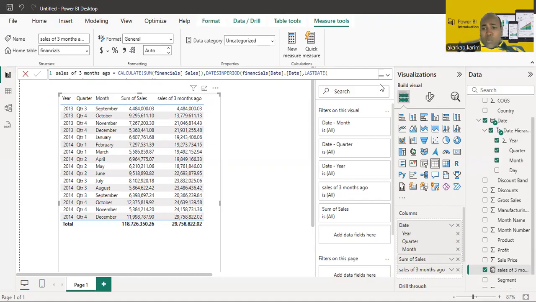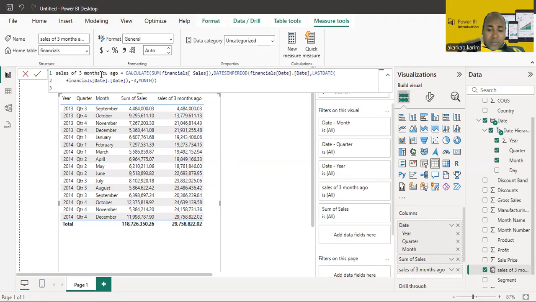To do that, let's create another measure. Let's call it sales of 3 months cumulative. Okay, and let's create a variable here called VAR sum. Let's call it total. Here we need an equal sign.